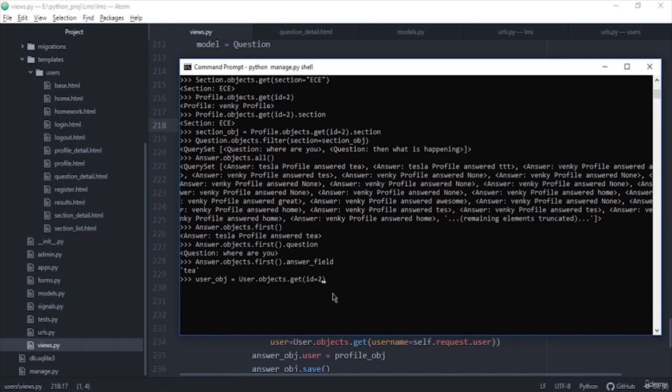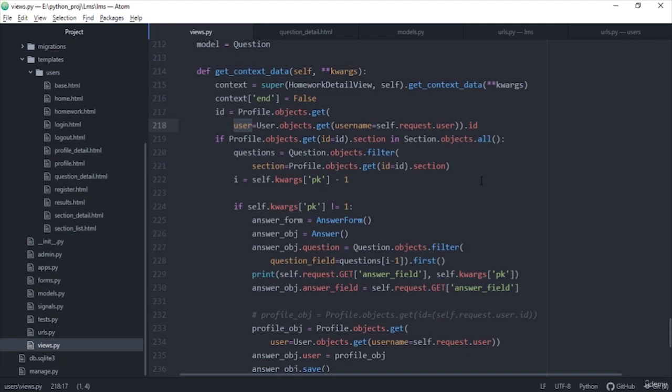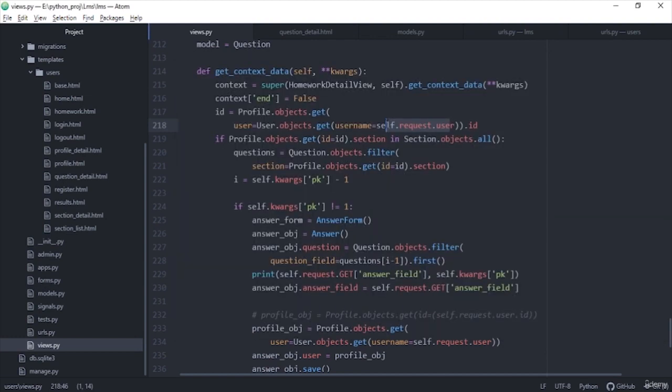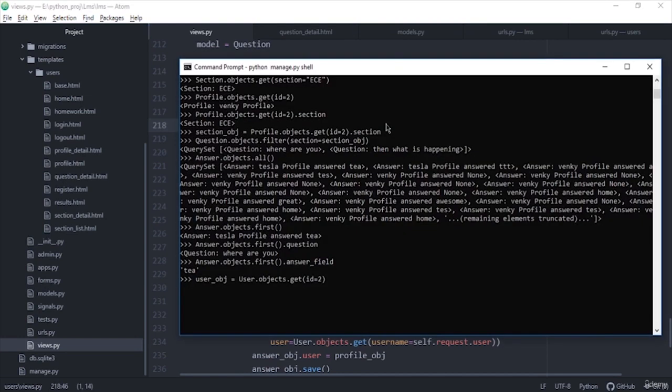This 2 will be provided by request.user.id. Sorry, it's username. We can also search by username or id. So username equals the request user's username. If I print the user object, it will show me that user.